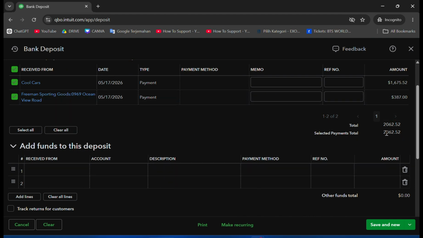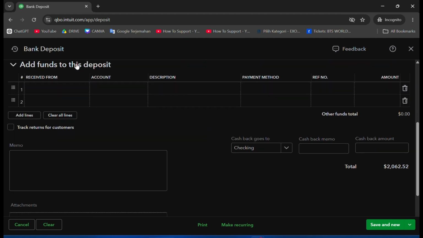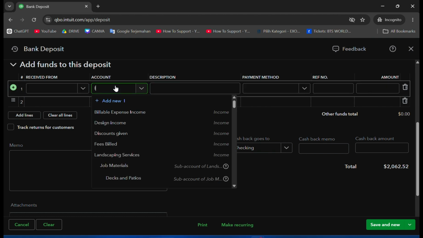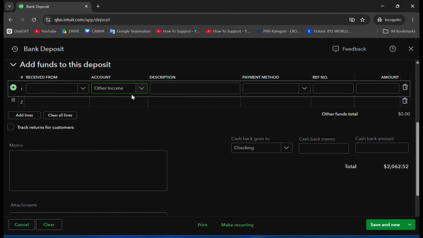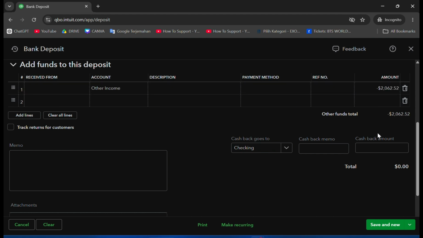Now for the magic cleanup trick. Scroll completely past your checkboxes down to the grid labeled Add Funds to this deposit. We need to offset this money so it doesn't inflate your bank register. In the Account column, select the exact same sales or income category where you accidentally double-recorded the money from the bank feed. Then, skip over to the Amount column and type in the exact total of your selected payments above, but enter it as a negative number. Instantly, you'll see the final net deposit total drop down to exactly $0.